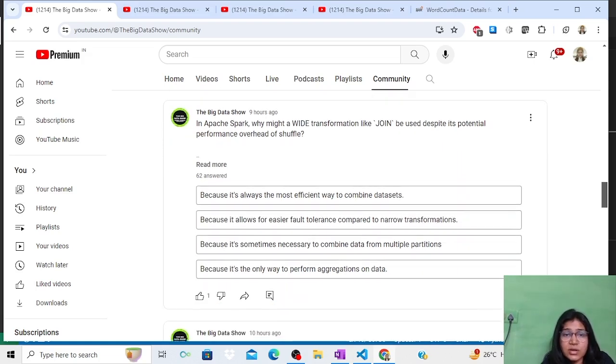We have written one question: in Apache Spark, join is a wide transformation. Why might a wide transformation like join be used despite its potential performance overhead of shuffle? We have already covered this in the video. Why are we studying wide and narrow transformation? Why can't we write everything as a narrow transformation? We have already discussed that it all depends upon business logic. In case your business logic requires you to aggregate the data, doing some computation based on this aggregated type of result, or combining the data sets, it is important for us to use this type of wide transformation.